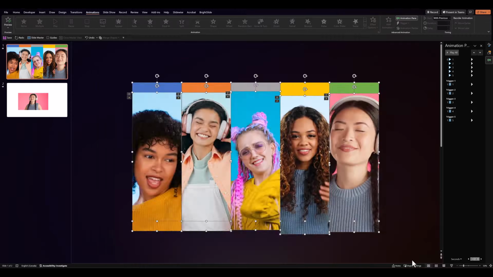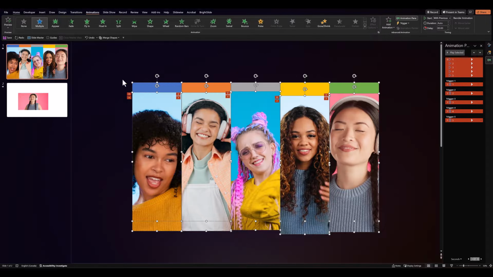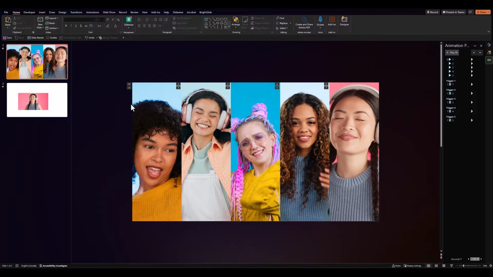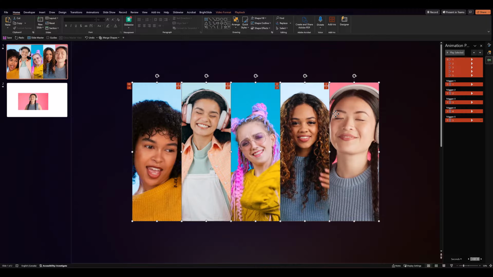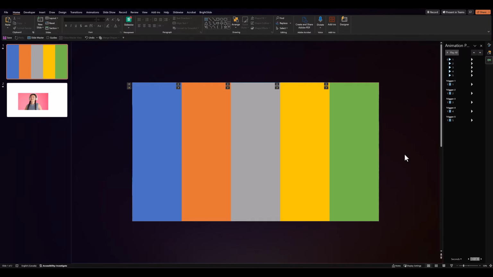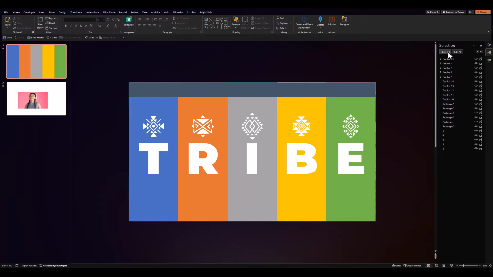Let's show they're aligned in the middle of the slide. So we can align them to the top and we can send them back. Then in selection pane, we can bring back everything else that we had hidden.